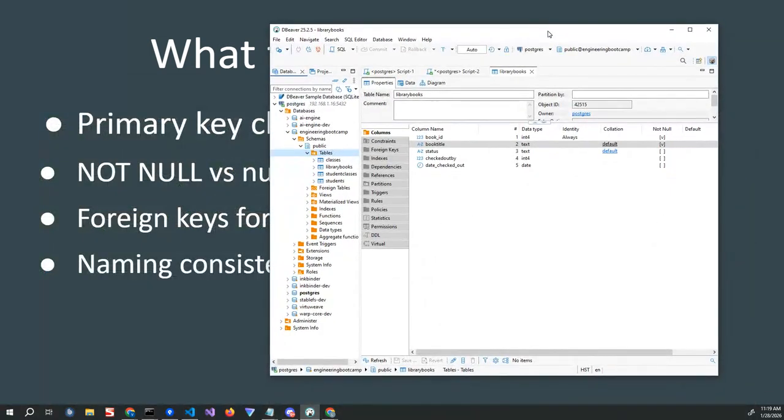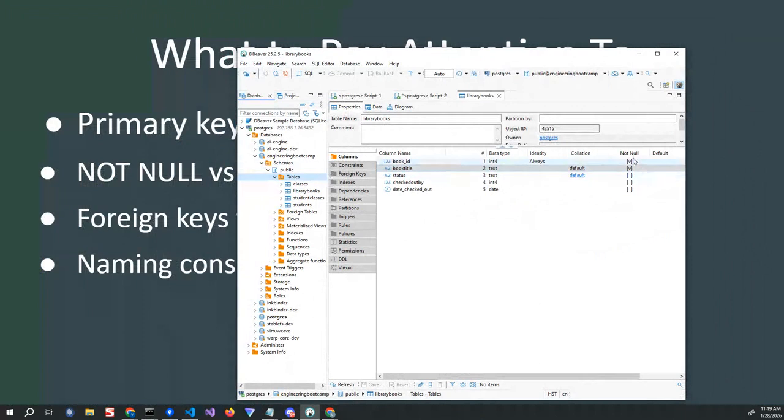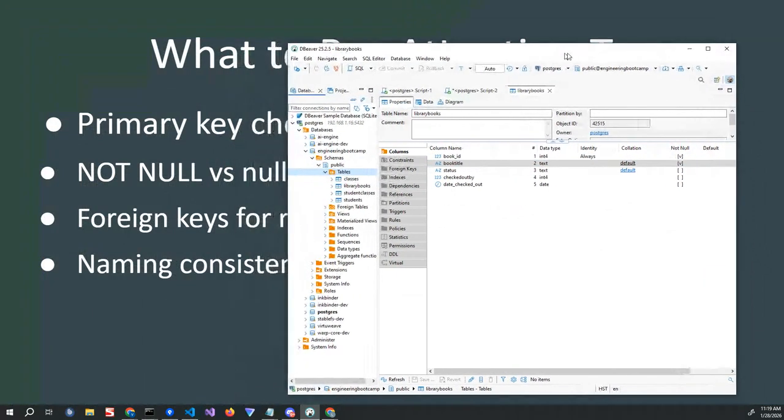So primary key choice, what I mean by that is, are we doing an integer or are we doing a GUID? For this week, I want you to use integers. We'll probably be switching to GUIDs in an upcoming week. Whether or not it should be nullable, you can think of that as being very similar to your constructor. Okay.